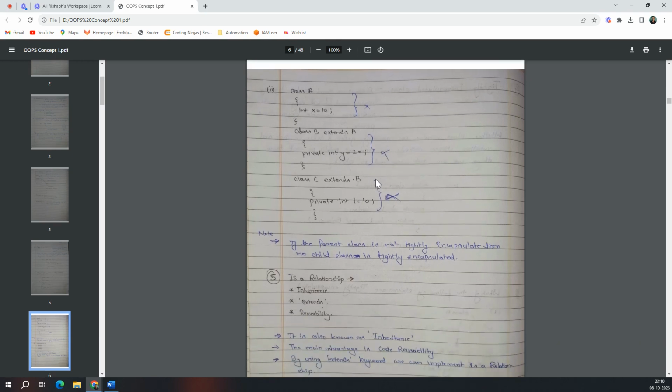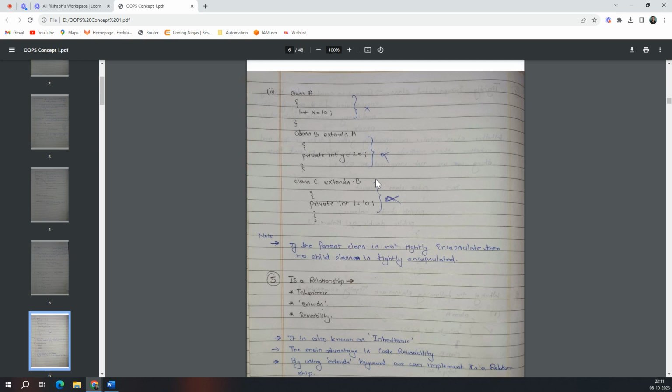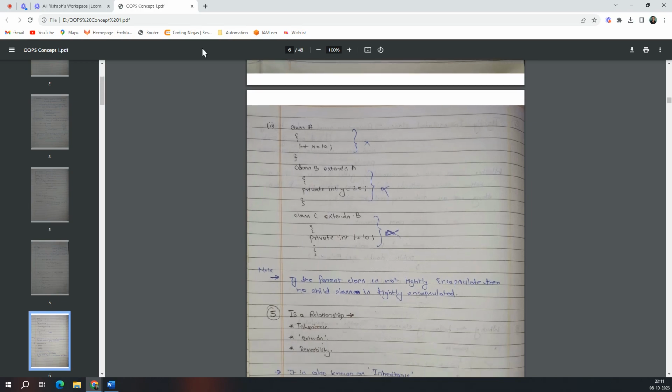So let's see the note here. What is the note? If the parent class is not tightly encapsulated, then no child is said to be tightly encapsulated. Okay, that is what I was trying to tell you in both examples. If the parent is not tightly encapsulated, then these two classes cannot be said to be tightly encapsulated classes, irrespective of the fact that they contain private members as well.